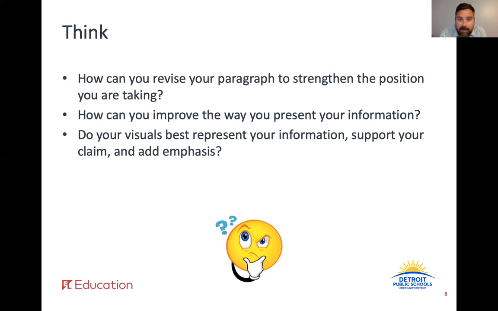And only you can tell that, of course, with feedback from somebody else, but also if you think your visuals are going to best represent, then stay with it. If not, you might want to think about how can you add something to it. So pause the video here while you think about these things.